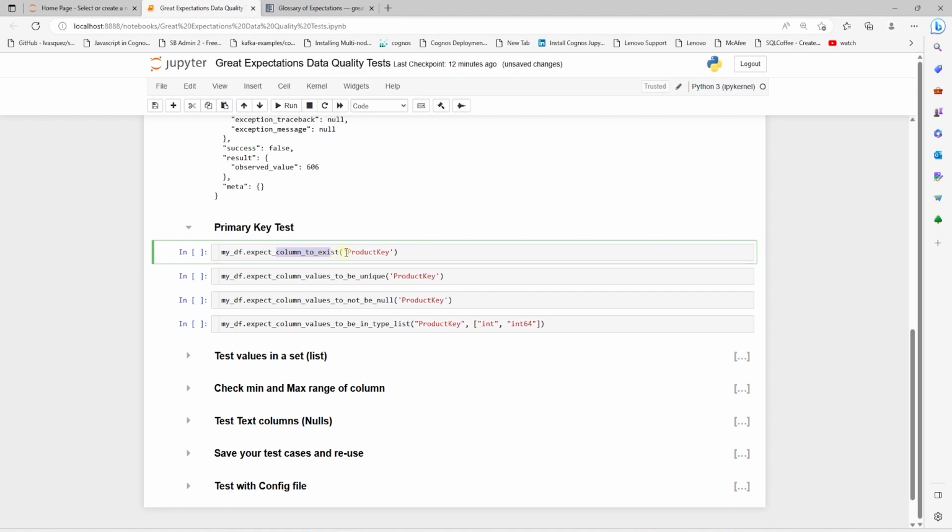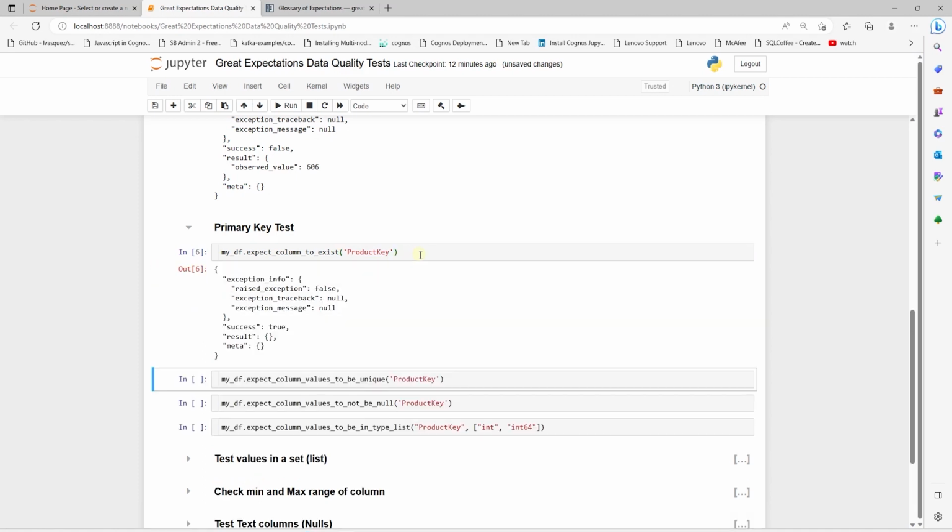And we can do this with expectColumnToExist function. And we've provided the column name, which is product key. This displays the result of the test and whether it succeeds or fails. Our assumption is true. The column indeed exists in the dataset.